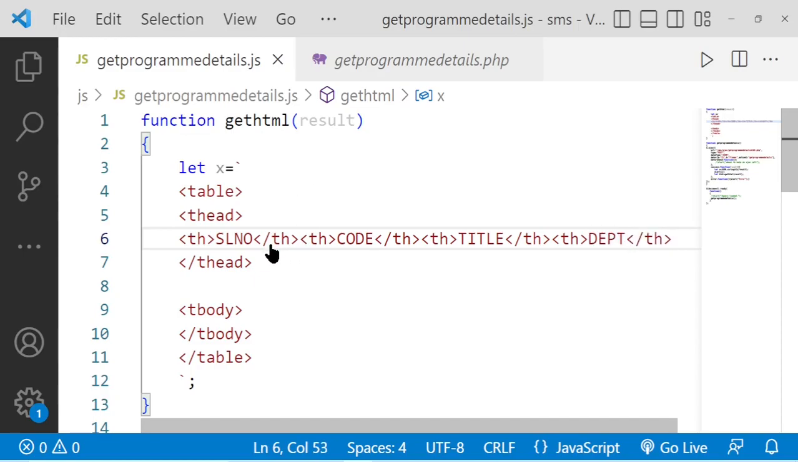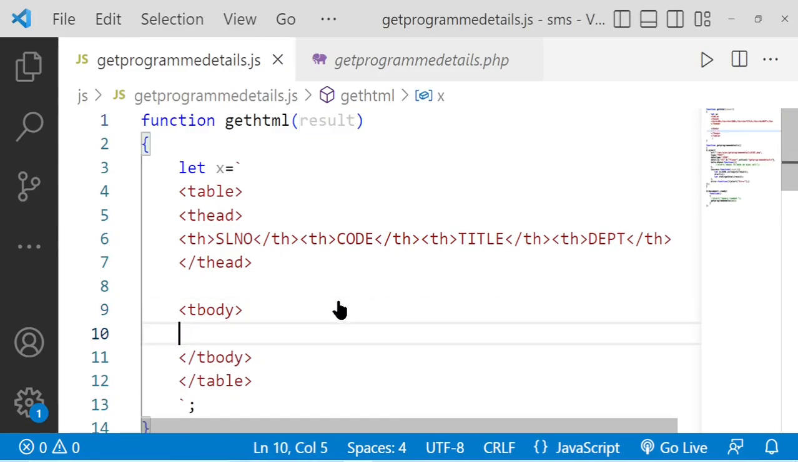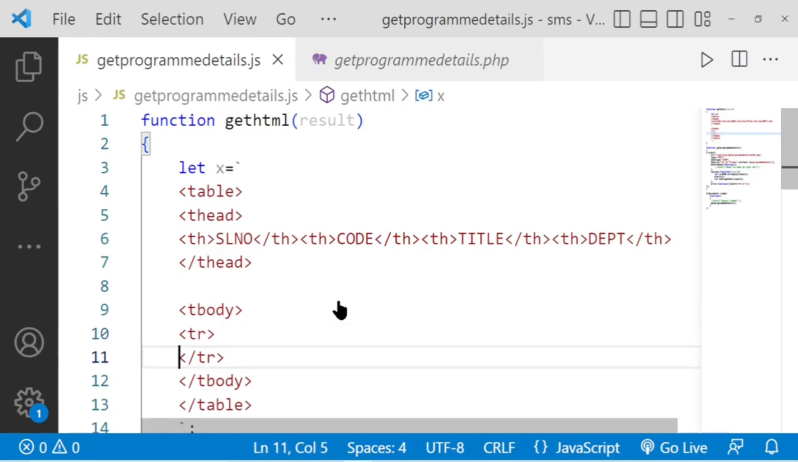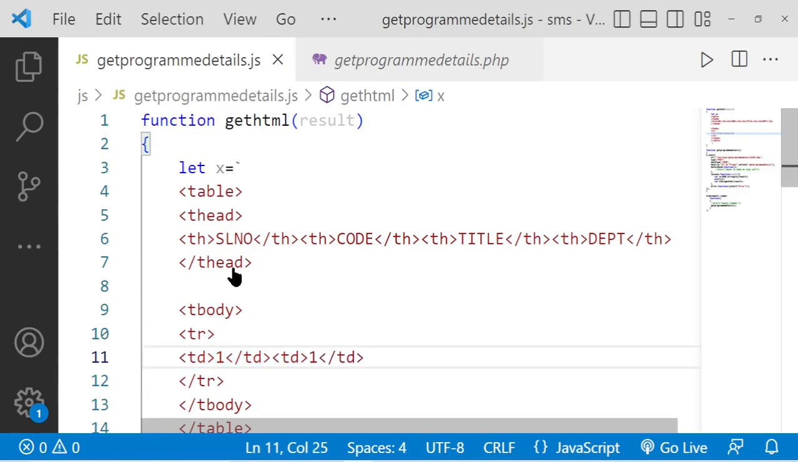Like that. Okay, and I'll be writing the rest of the columns in a moment, but I just want to show you an example. Irrespective of this result JSON object, we're creating this table. This is the table head, and inside this table body we'll be creating some table row here, end of table row, and inside that we'll be creating some table data. Say for example, td, end of td, and serial number 1, copy it, and in the code I'll be writing something, title I'll be writing something, department I'll be writing something.